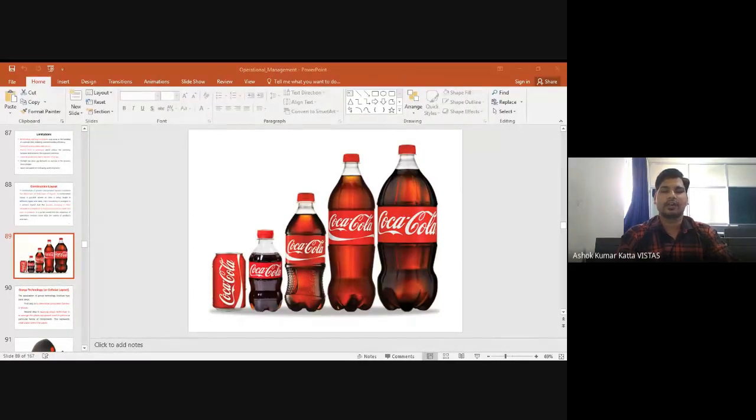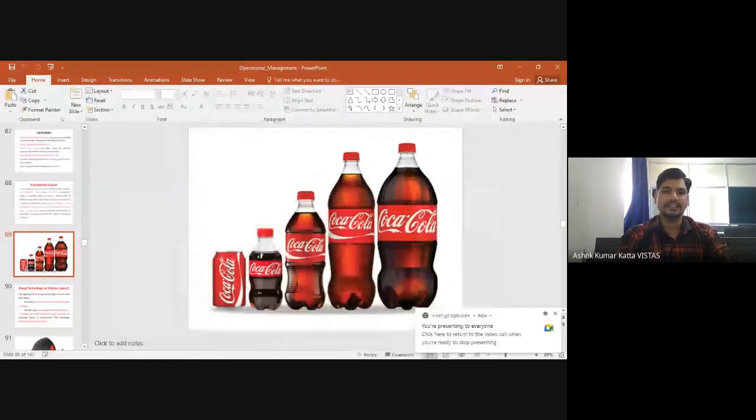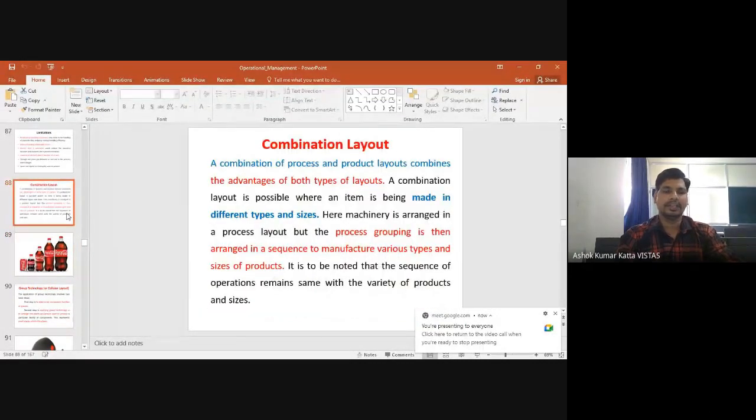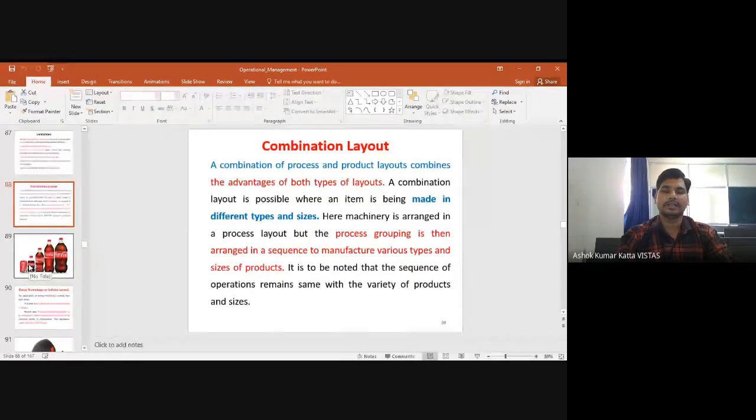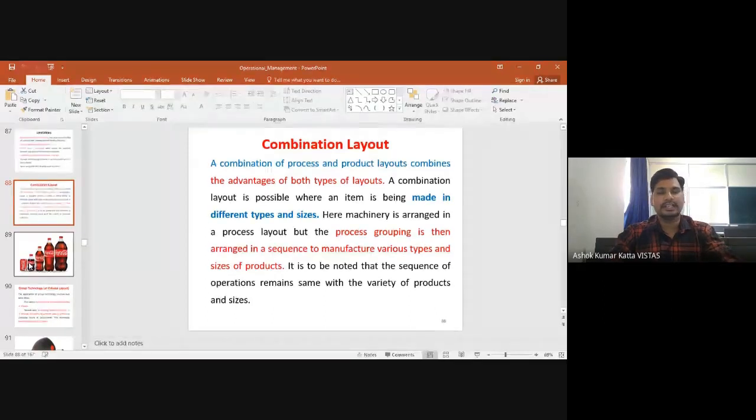Accordingly, they will manufacture, and accordingly they will design their layout. So being a combination layout, we have to think very clearly. Now all tin bottles are to be one particular batch, one particular group. For tin bottles we need to set up the machinery, and for 2.5 liters we need to set up the machinery, and the process also has to be different for 1.2 liter Coke and 2.5 liter Coke.